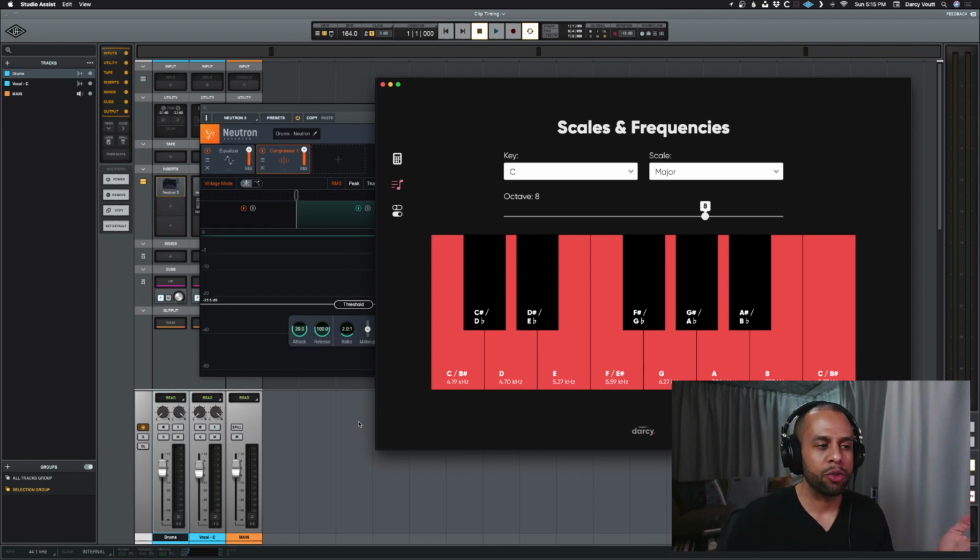Now, this isn't me trying to show you how to mix with multiband compression at all. This was more just demonstrating how you can utilize this. Obviously, I could utilize more keys than just the C key within the scale. It was more just to give you that extreme interpretation.